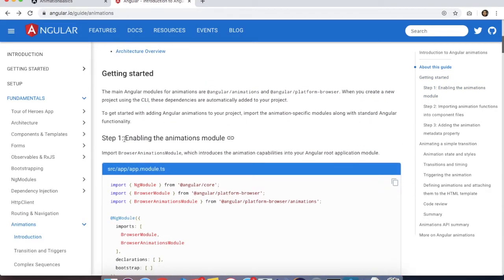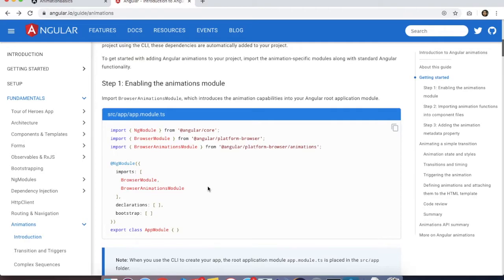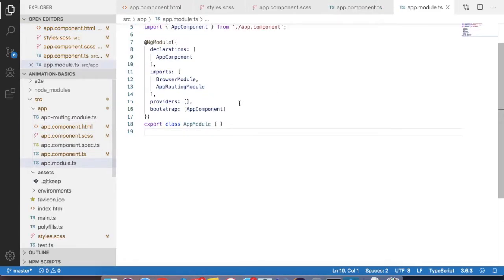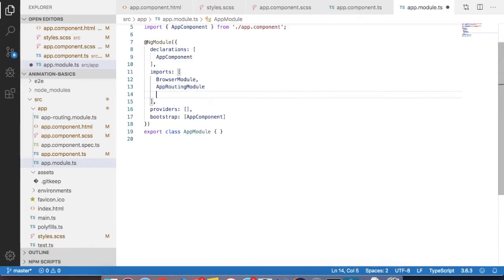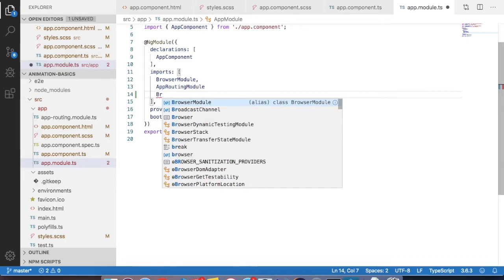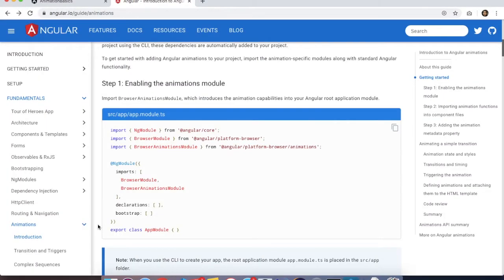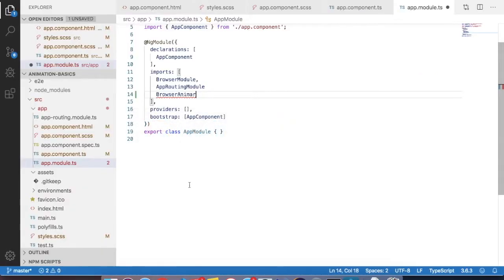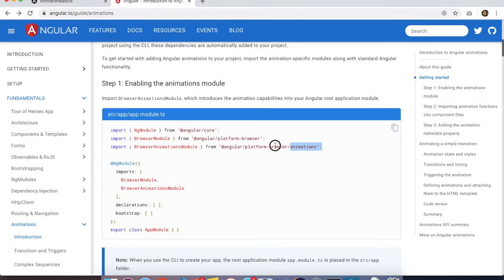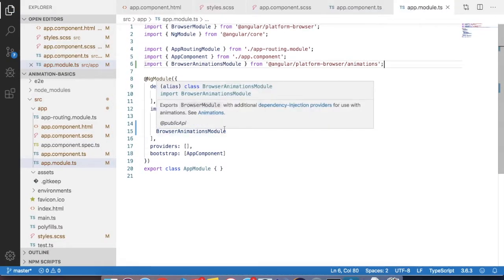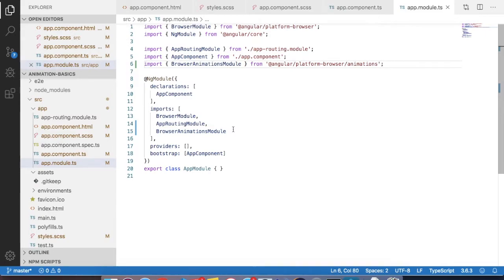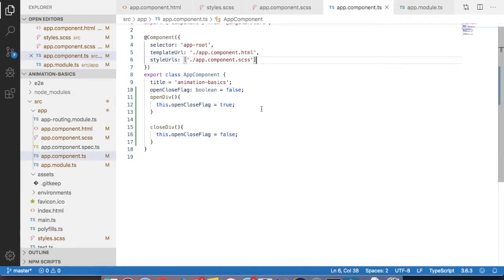It says you need to define an animation module in your app module. Let's do that first. In the app module, we need to define BrowserAnimationsModule, and we need to import that from the animations package present in platform-browser of Angular. We have configured the animation module in our application. Now we need to define the triggers and all other things.